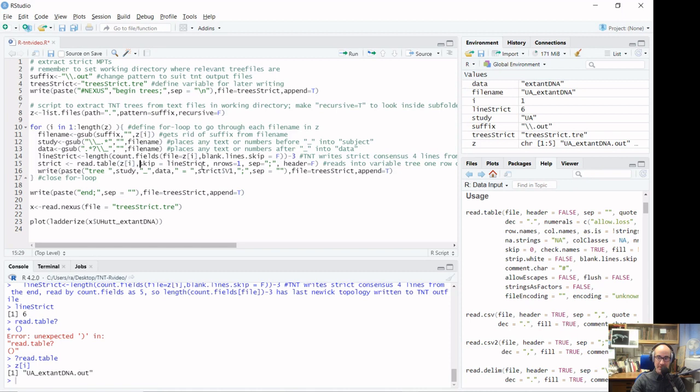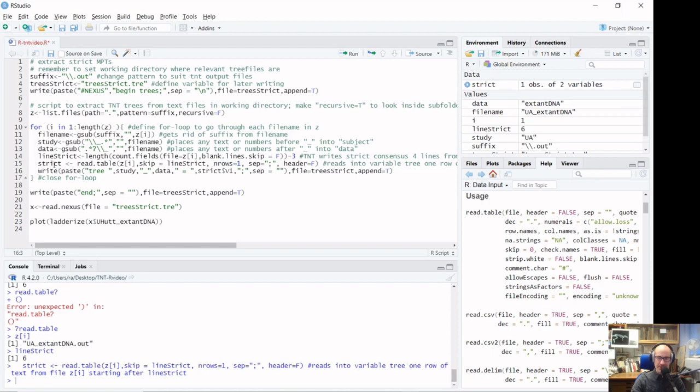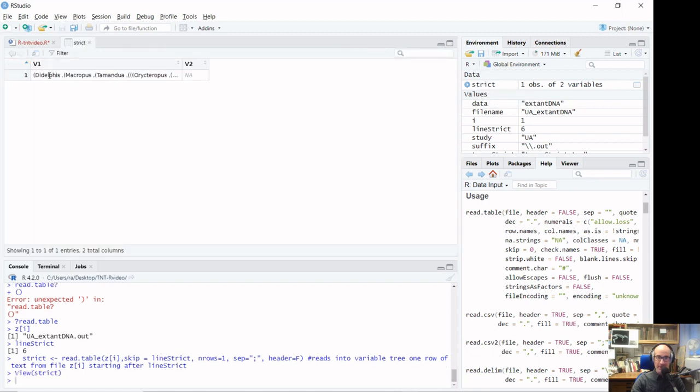It's going to skip the number of lines in line.strict, which is 6. And then it's going to read into the variable strict just one row. And it's going to read it as a table, which is slightly different. So let me just show you what happens. I'm going to hit Control Return, and that puts into strict what ends up being a data frame in R. If I click on that data frame, what I see here is the variable that I want, and it's going to arbitrarily be put into this column V1, and then just an empty column V2. All I really want here is V1.